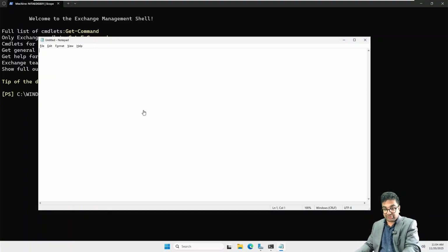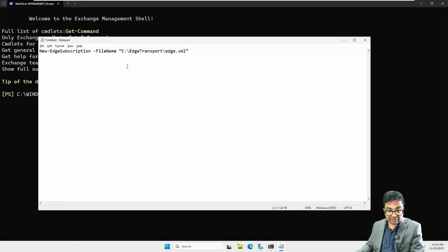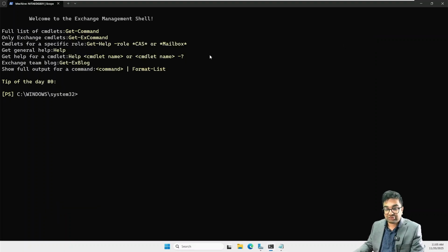if I copy this command from the reference source that I have here, I'm just creating this, correct? But it isn't that simple. I need to create this entire file called C:\edgetransport, and under that the edge.xml file will be created. Okay, so let's get started on that first.